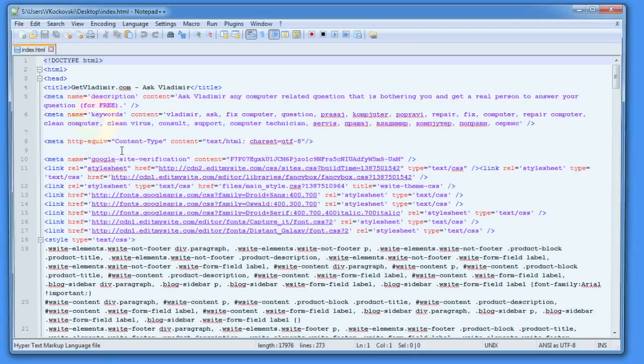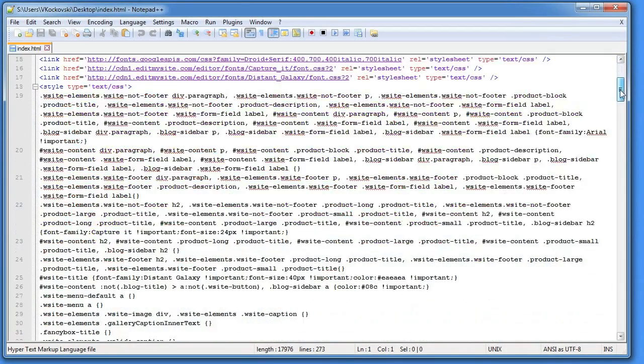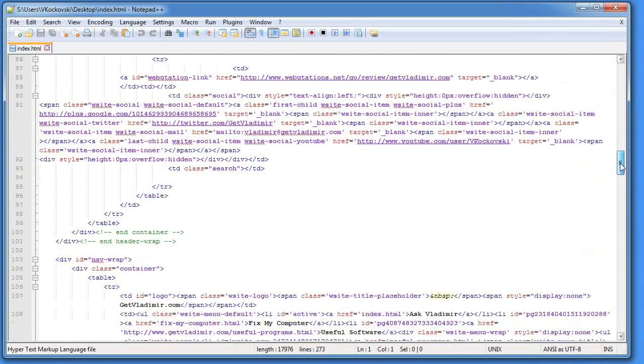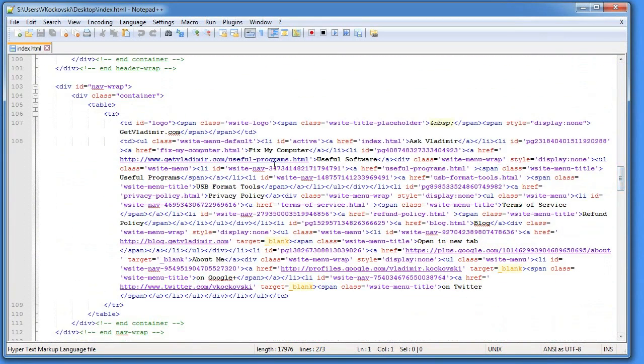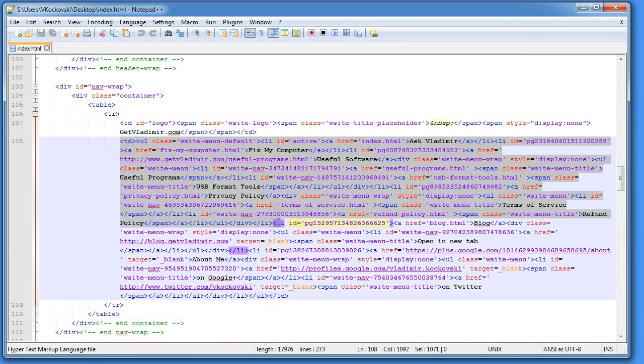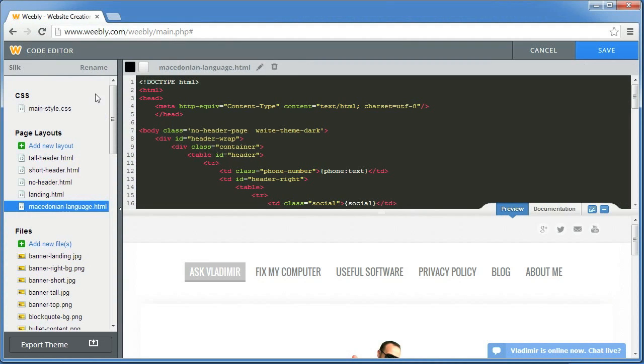For this, we will need the archive that we downloaded previously. Extract the archive and open the index.html file inside. You can open it with Notepad or any other editor. We are looking for the menu that usually is right next to the logo. This is your English menu from the Weebly website. We need to copy this whole part. We will use this so we can replace the default menu in the new language layout.